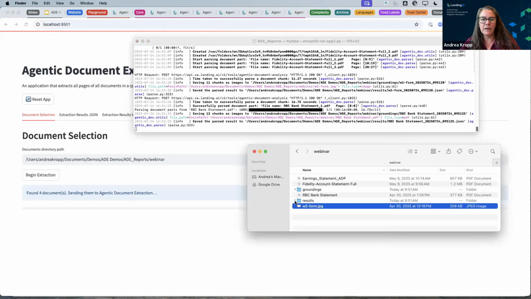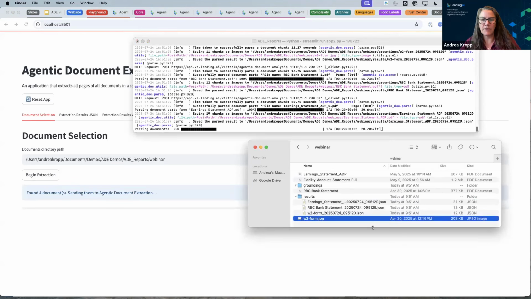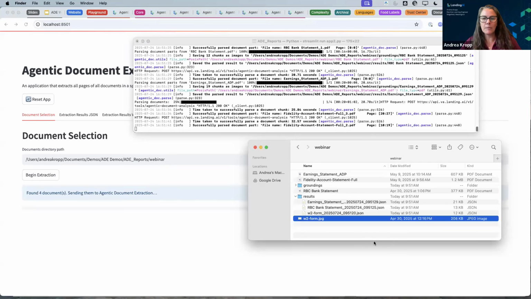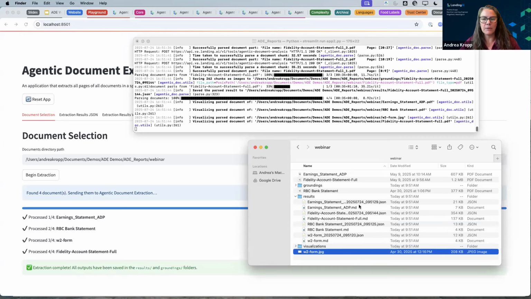Here in the foreground, we can see that it's created a results folder, and it's starting to drop things into it. The user is basically just waiting at this point. They're not actually seeing any of this happen, but it's nice to show it happening in real time. Then the user gets this success message. I found 4 documents. All of the outputs have been saved to either results or groundings. And you saw that happen in real time.